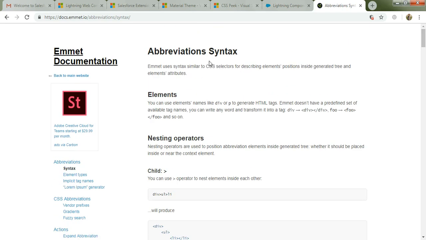The Emmet documentation one, it's pre-built. Once you install VS Code, it will already install the same pre-built one. For other IDEs, we need to install Emmet, but in VS Code it's installed by default. So let's see how it will help us.